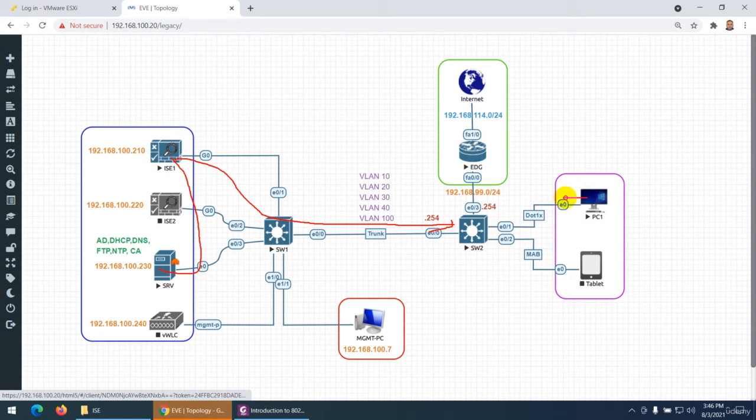Now between this PC and this switch there is the EAPOL protocol running, and from the switch to ISE there is RADIUS running, and under this port we configure 802.1X so that nobody can join without authentication. This is how it works.